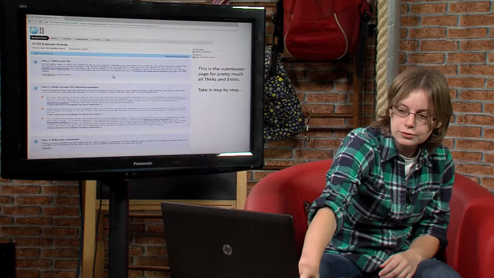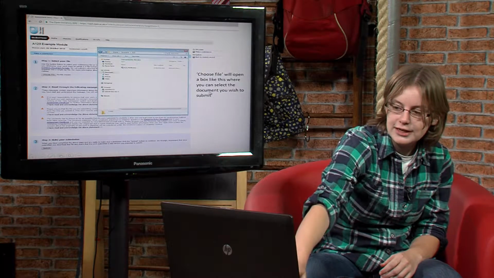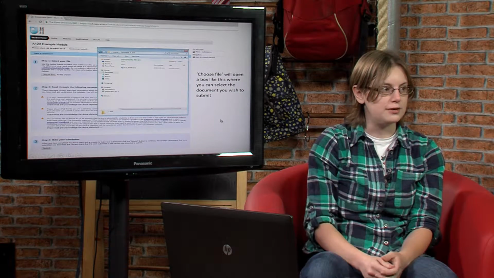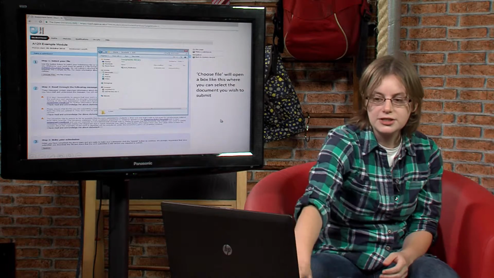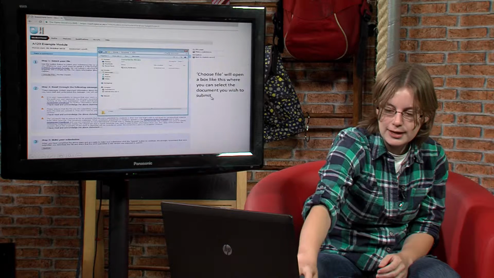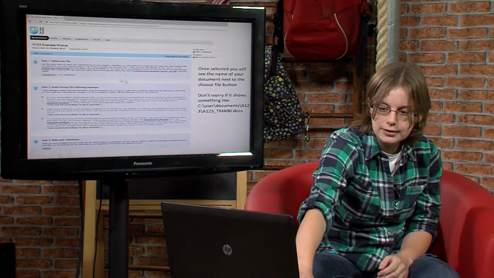So you've got a nice choose file button. You click on that and you get a screen like this. Where you just select your file. This is where you need to remember where you saved it. If you saved it to your desktop, that's normally a quick link on the left-hand side, and then you select your TMA. Great. And it appears just there.